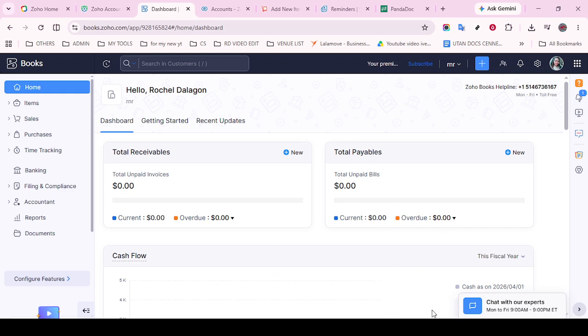To begin, open Zoho Books and go to the Settings area. From there, navigate to Automation and then select Workflow Rules. This is where you can create and manage automations for different parts of your workflow. Once you're in the Workflow Rules section, click the plus button to create a new workflow rule. This starts the setup process and lets you define exactly what kind of automation you want to build.